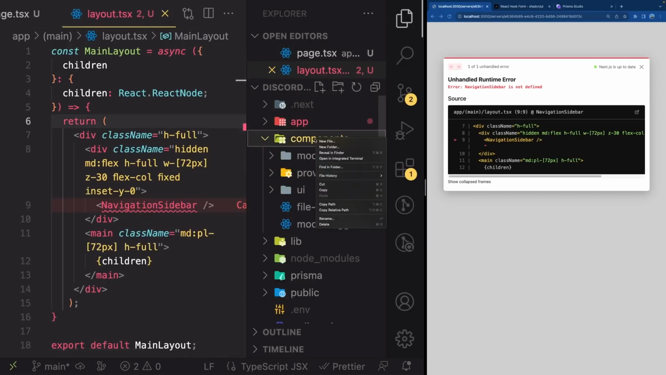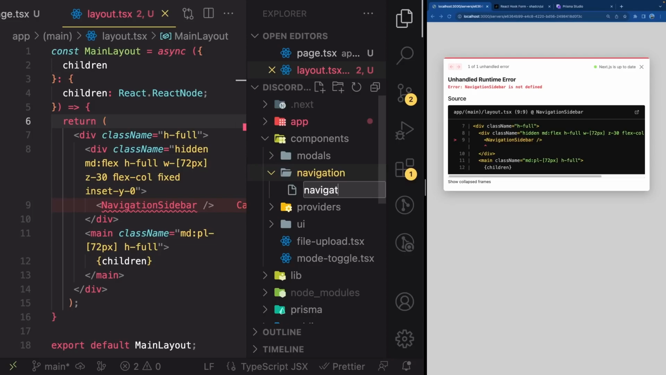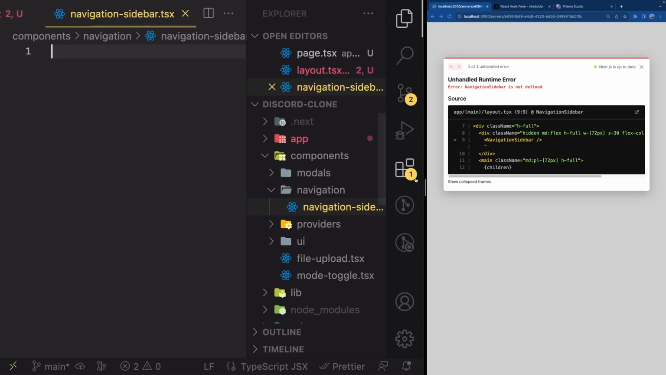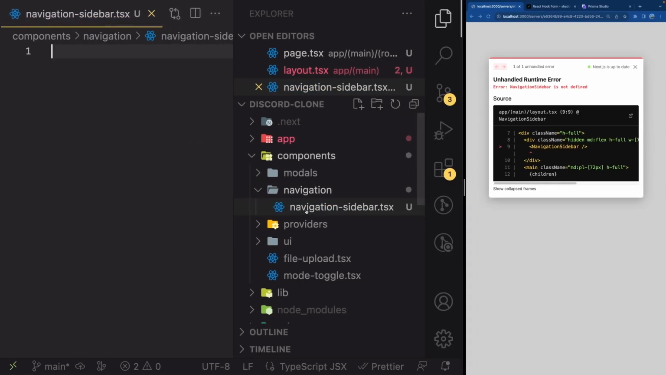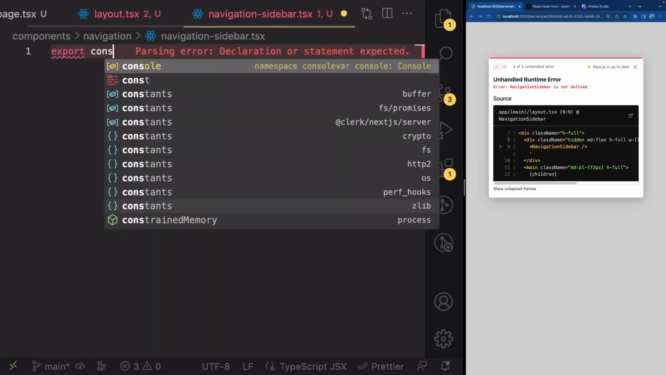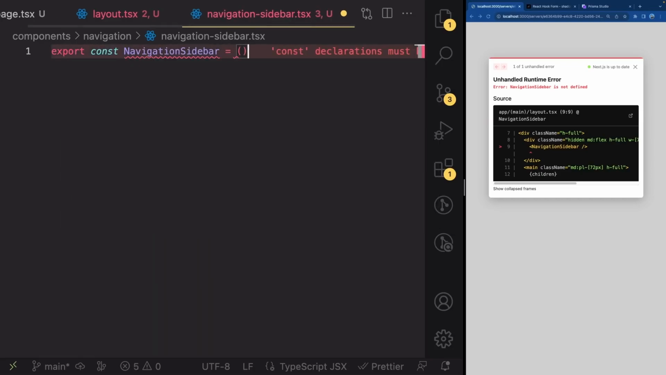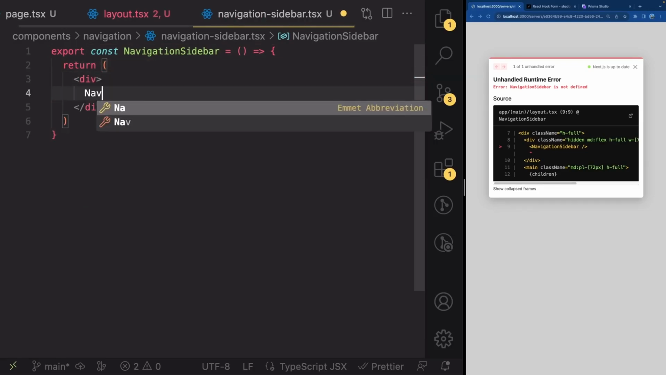So inside of our components, create a new folder called navigation, like this. And inside, create a new file, navigation-sidebar.tsx, like this. So I'm just gonna expand this a little bit so you can see the name. So navigation-sidebar.tsx, like this. Great. Let's go ahead and let's export const NavigationSidebar like this. And let's just return a div saying navigation sidebar like that.